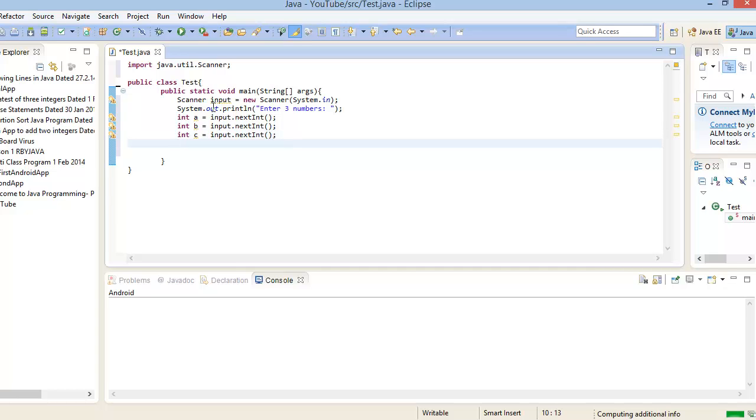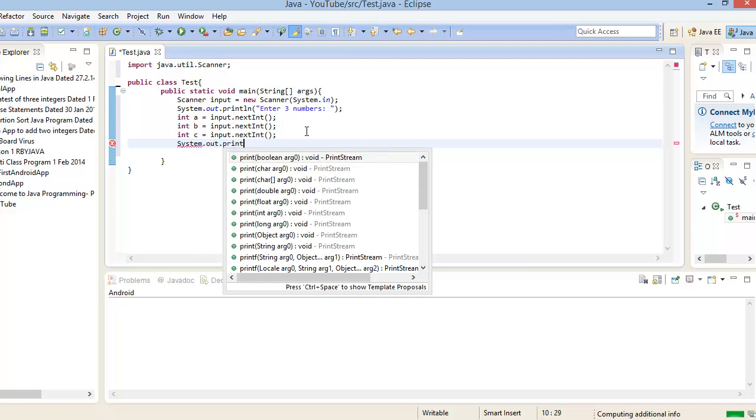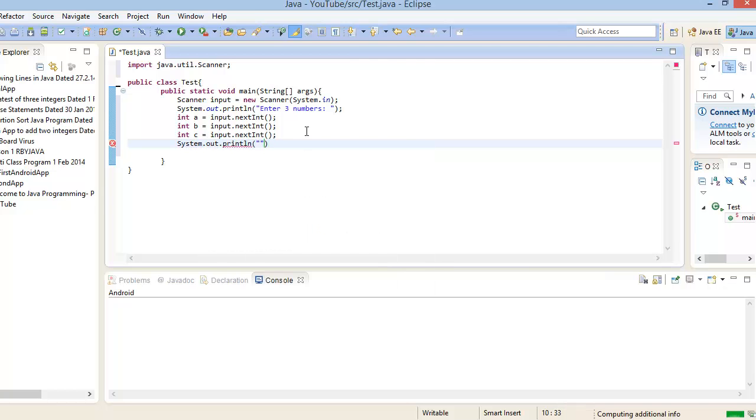Now we want to find what the maximum of these three numbers is. So what I will do is System.out.println, the greatest of the three numbers entered is, greatest, A, B, C.